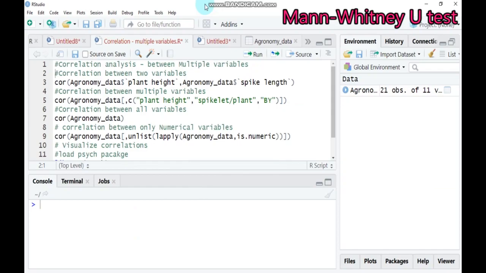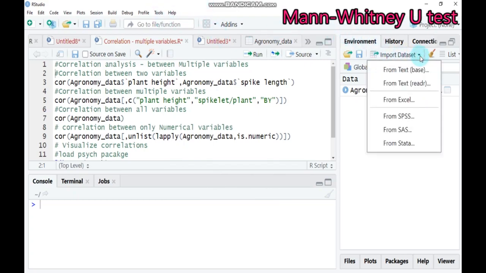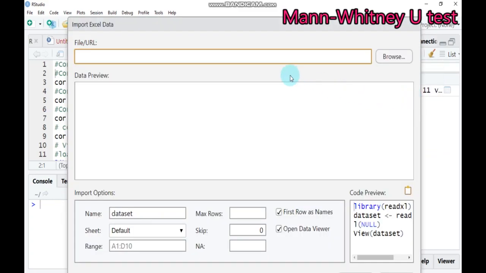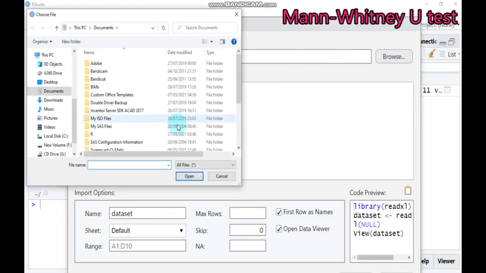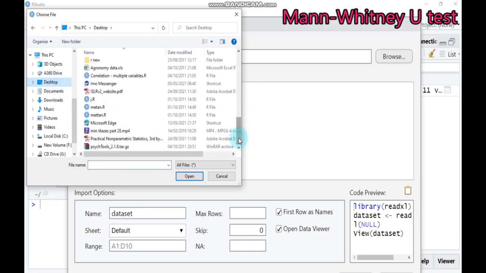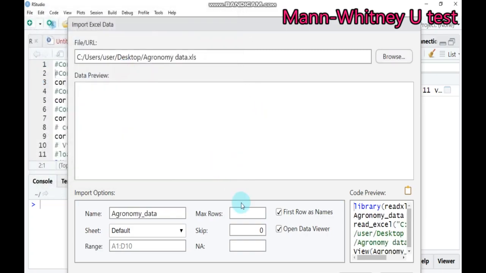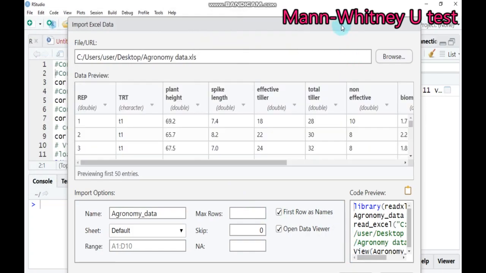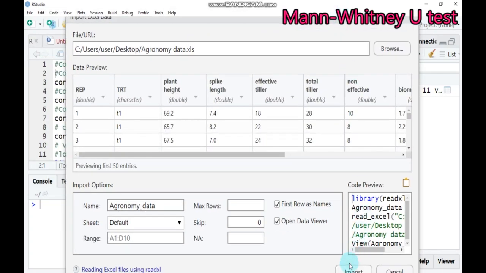Hello everybody, today we're going to see correlation analysis, and especially how to calculate correlation between multiple variables using RStudio. First, let's import our dataset. My format is Excel, so I will show the location. The location is the desktop. The data name is agronomy, so I will import it into my RStudio.